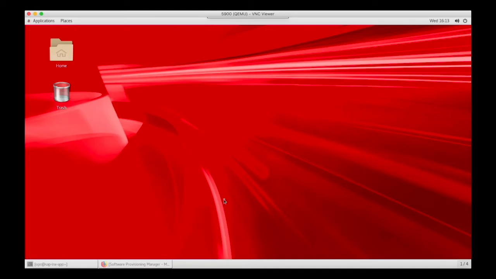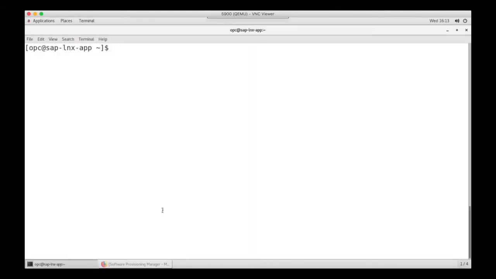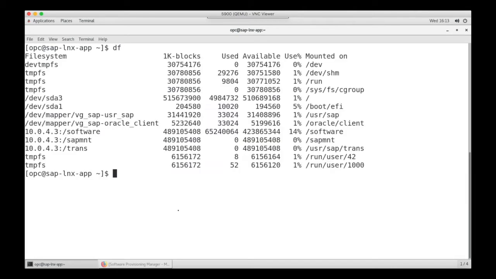Here we are on the VNC session through the serial console. We have opened up a terminal window, and we'll be starting our install from here. I'll do a df to show you the current file systems that we have. We have the user SAP as a mount point to block storage, as well as the Oracle client as a mount point to block storage as well.